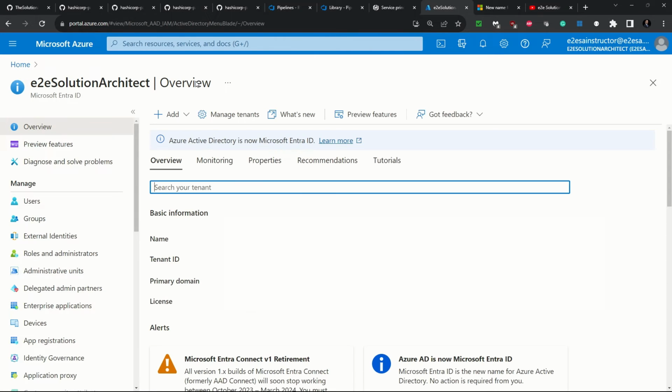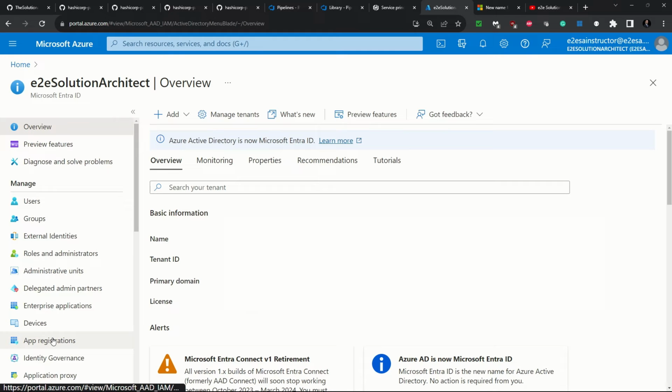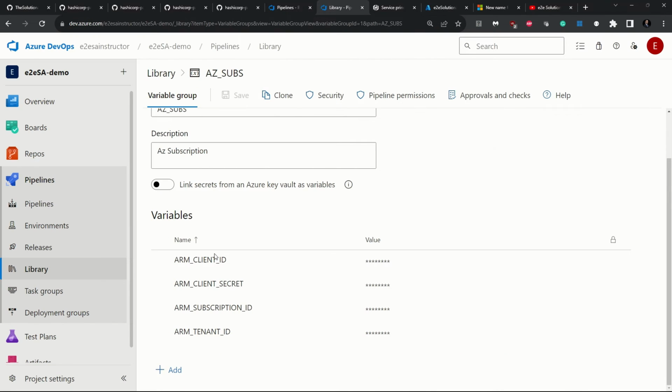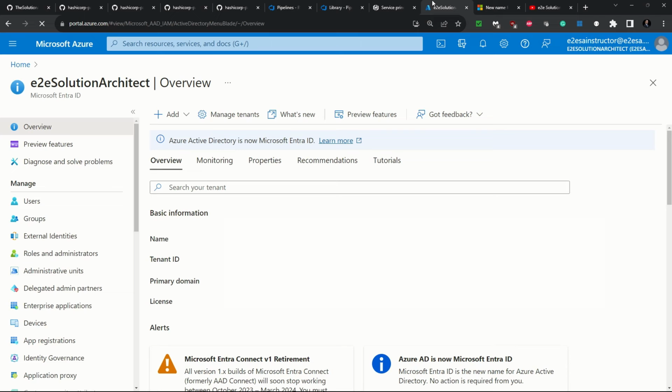To change or create the client ID and client secret, we have to go to app registration on the left side. There are two more things we have seen in the variables, the subscription ID and tenant ID. If you have missed the subscription ID or tenant ID before, on this page, when you have logged into your Microsoft Entra ID, you will find your tenant ID from here.